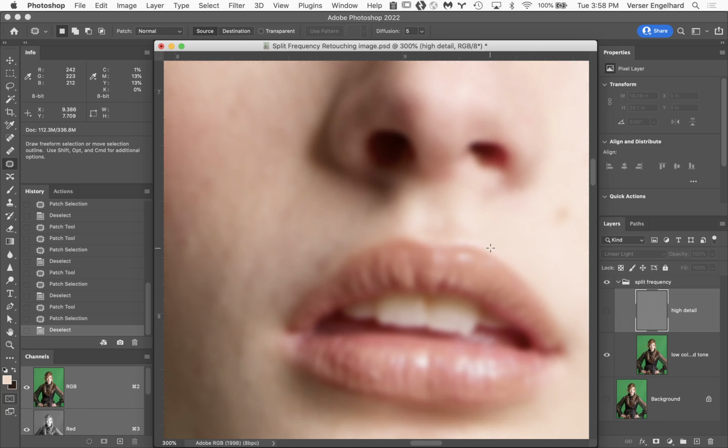So now all I'm seeing is the low layer, and now I can see the problems here that I need to fix. So if I do want to remove that mole, I can actually see on the low layer not only where it is, but also where I need to sample from. So again, I typically do this work not looking at the whole image. I actually do it looking at these individual layers. But again, everybody does this differently.